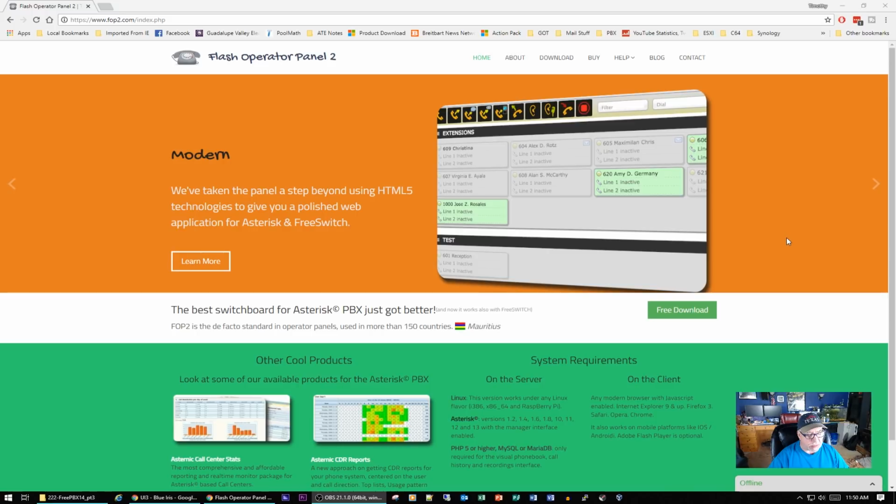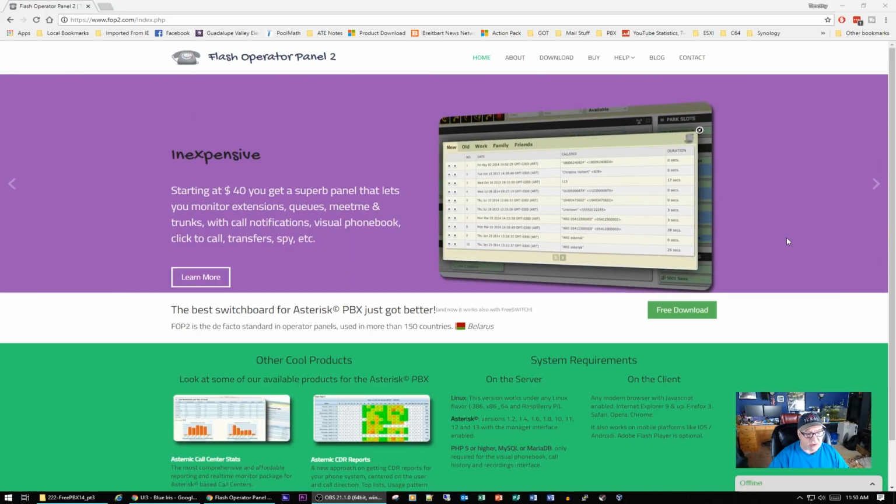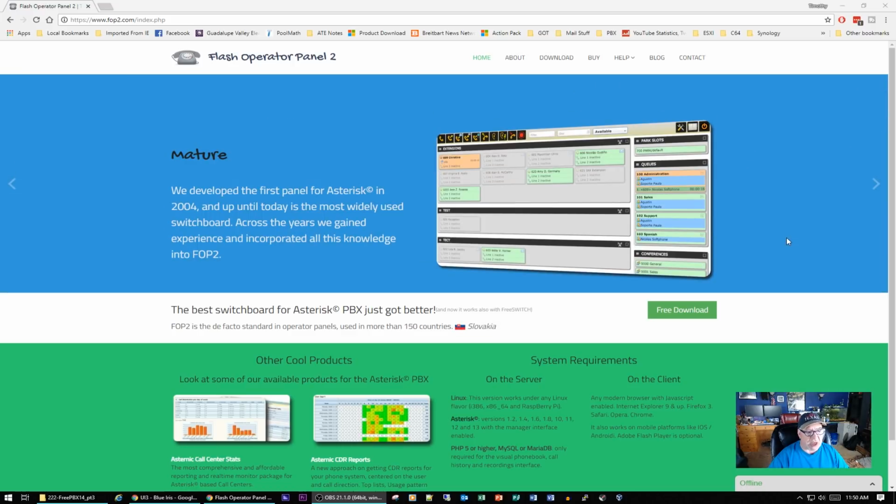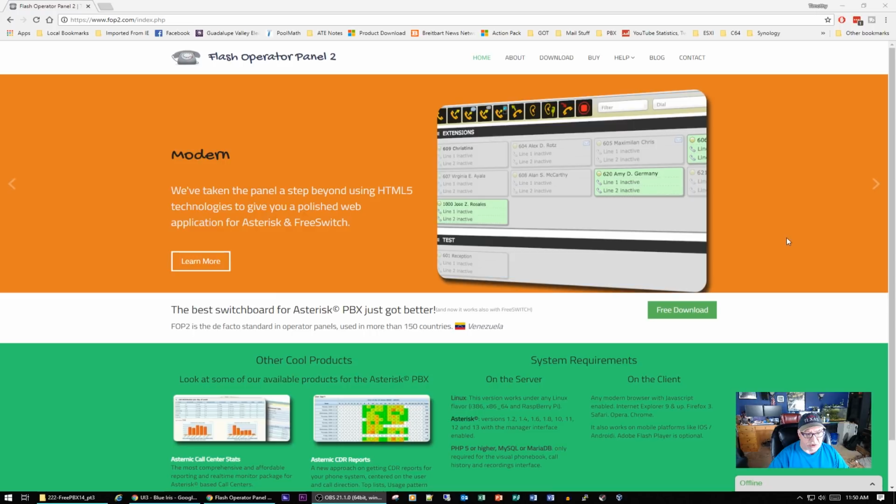All of your conferences, etc. Have all that set up before you install Flash Operator Panel 2. It just kind of makes it a more seamless transition. Now, I'm going to show you simply how I set up Flash Operator Panel 2, how I installed it, and then I'm going to show you it up and running.